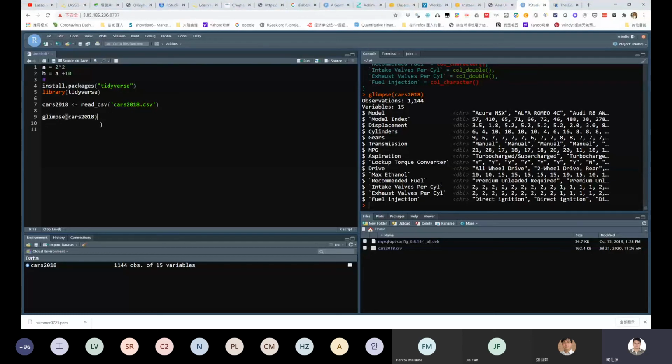I think we are close to the end of the session. You need to set up the RStudio platform, and you need to know how to install a package, load a package, and then import data and have a glimpse of the data. So that's all for our class for today.